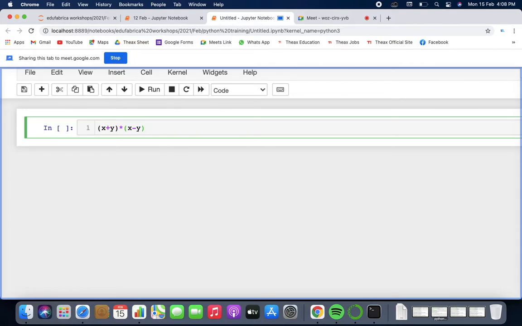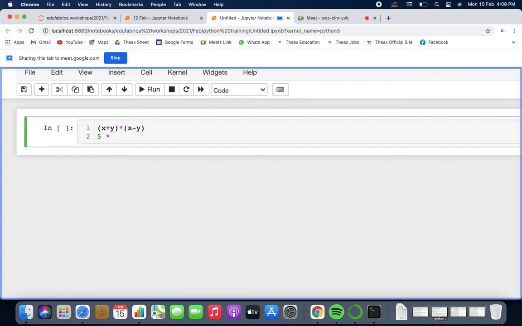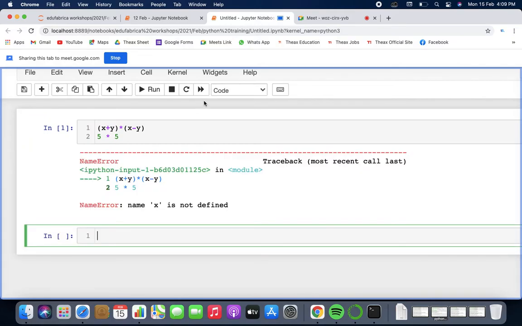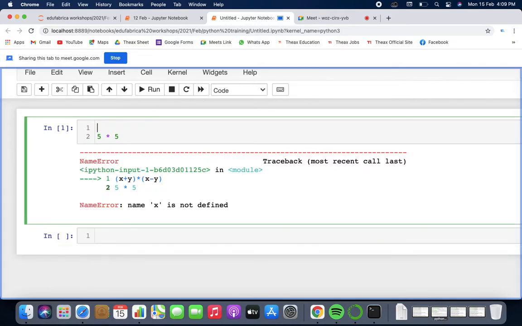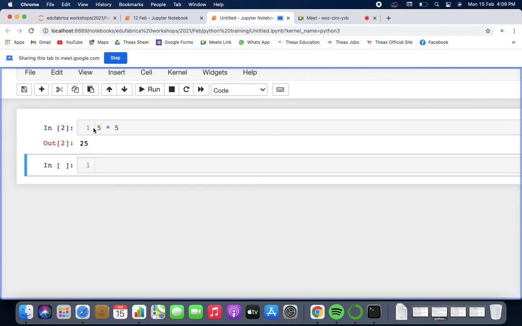Yes, sir. So you just have to run. The x plus y value has been given as 5, and so is the value of x minus y. So 5 multiplied by 5. All right. So run it. So x plus y, and this is not defined. We'll just run this because we are not going to define that. All right.